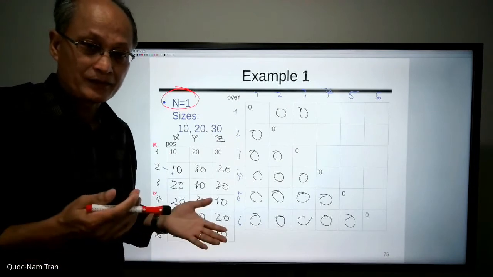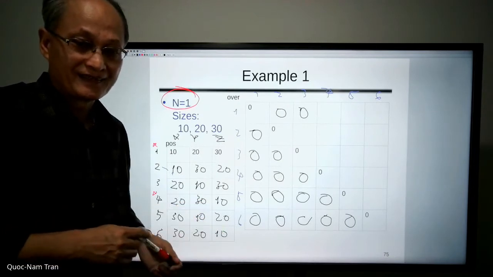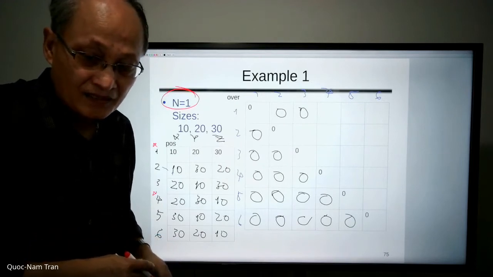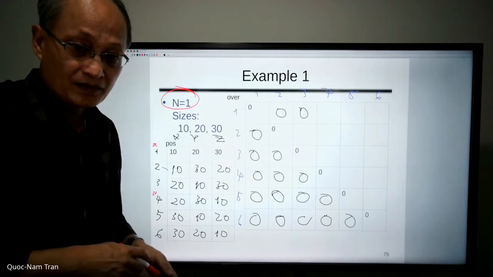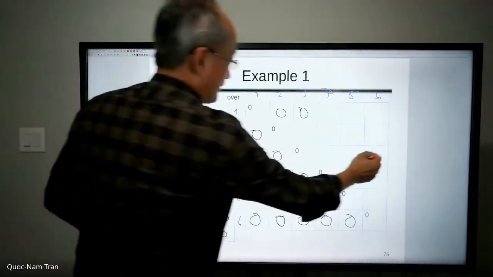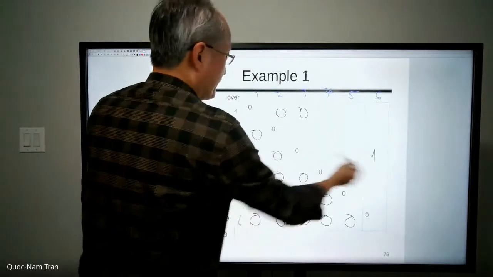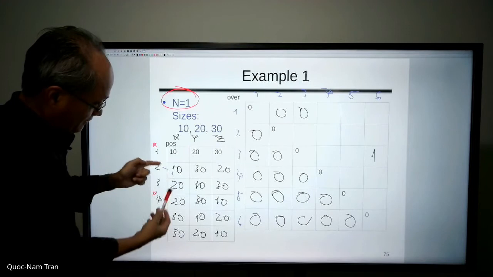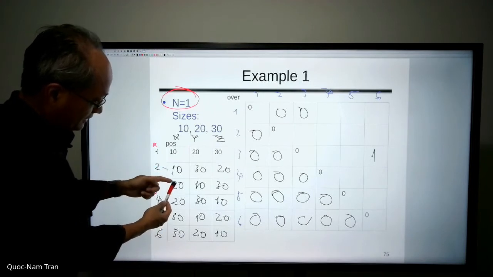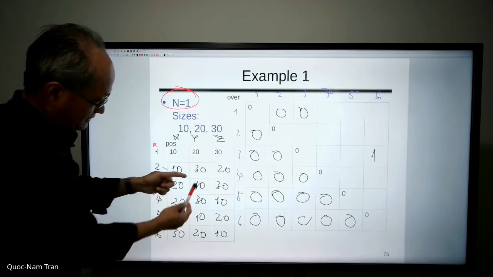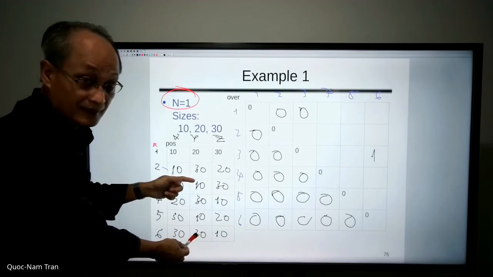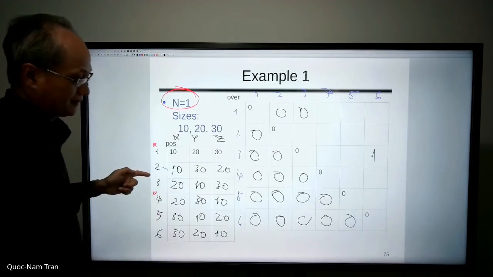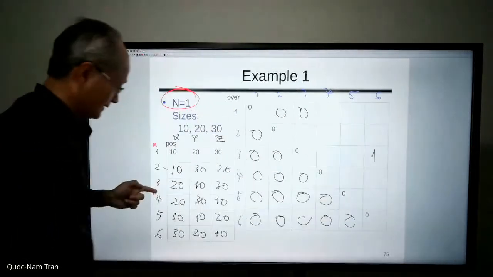So where do you have the one? Column 6, row 3, okay? Here you have the 1, 3, 6. 20 is smaller than 30, 10 is smaller than 20. Yeah, very good. Okay. So here you have 3, 6.